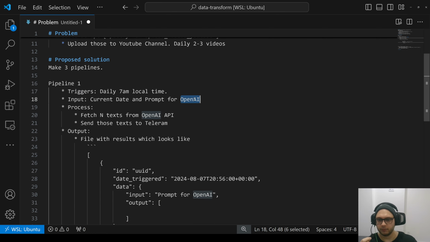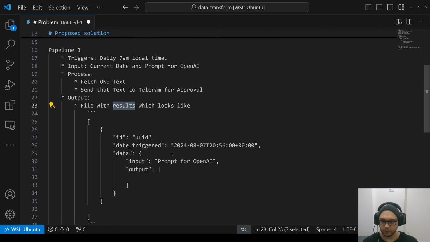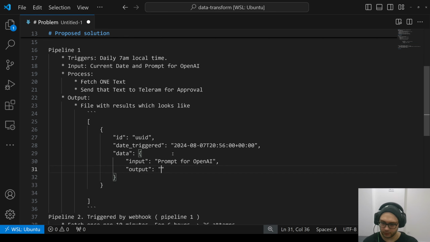The current date and prompt for OpenAI, fetch a text. When we ask OpenAI about numbers, it always has problems, which means I should not make n texts, I should make one text. Fetch one text, send that text to Telegram for approval. So a file with the relevant data, input and output. It should be a text.